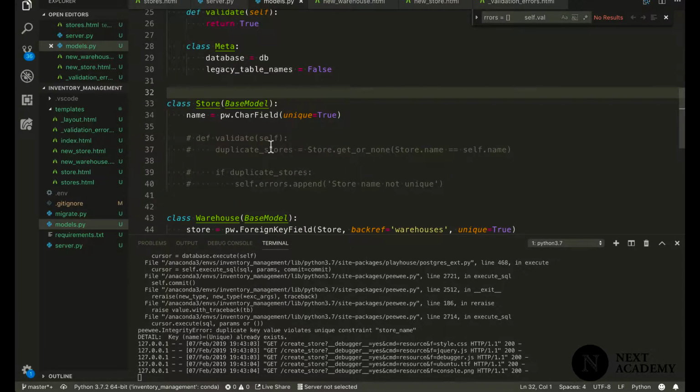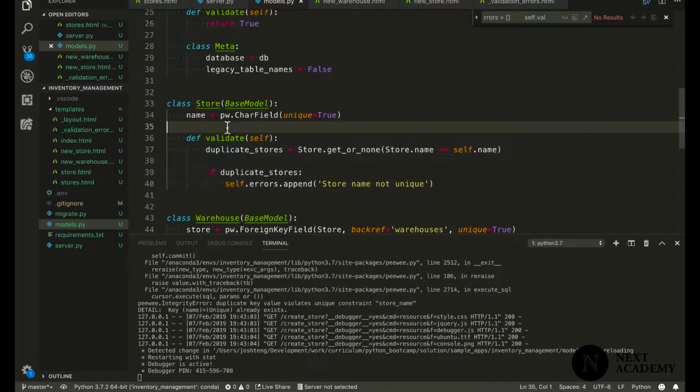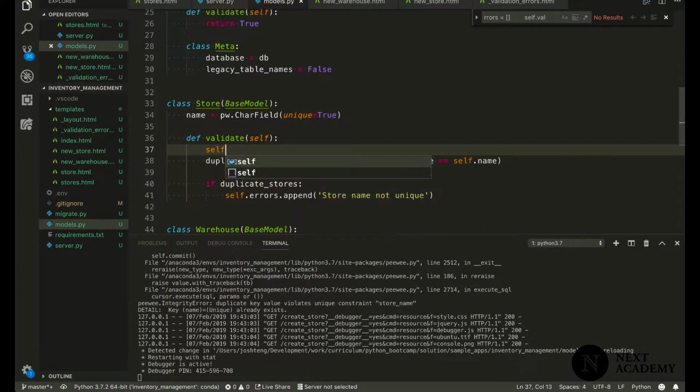To do that, I'm going to do it within models itself. I'm going to first create a validate method for store. What validate does is it would query the database for any existing store record with this particular name. If it finds any, it would then append an error message called store name not unique to self.errors. So where does self.errors come from? We could very well define self.errors like this.